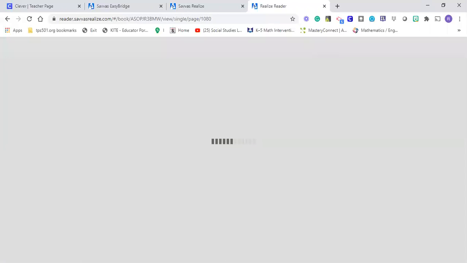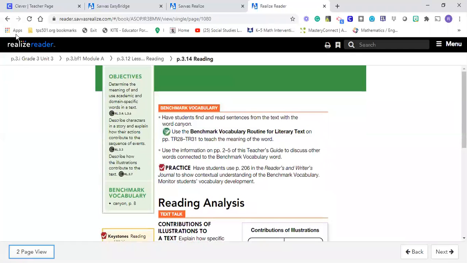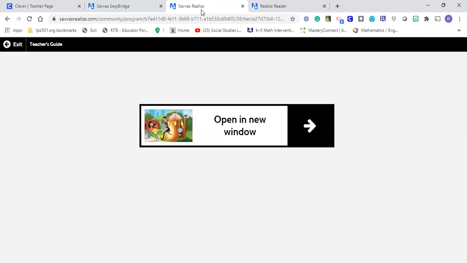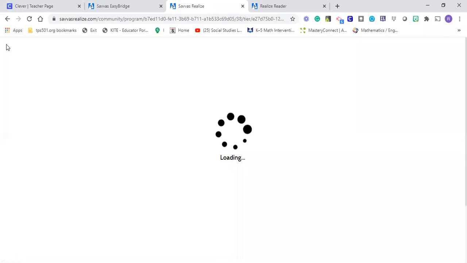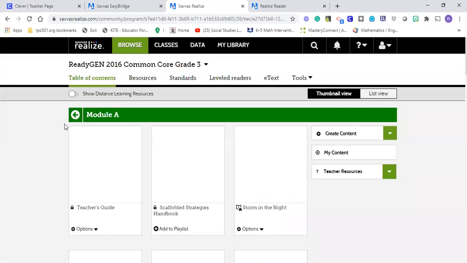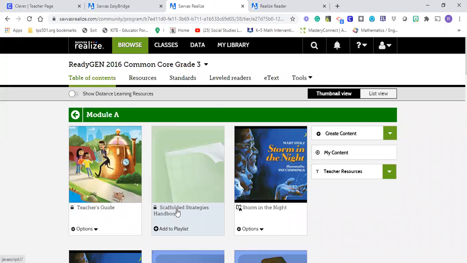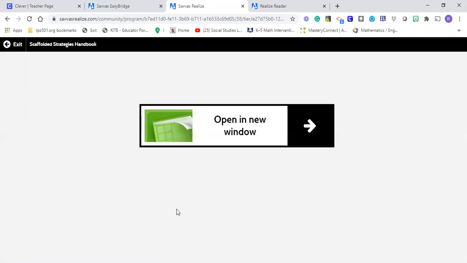And again, this is exactly what you would have in a paper copy. So no need to use a paper copy if you don't have one, or you prefer online, you can do that. And you can also print from here as well. Now, that's the teacher guide. The next option that you will see is the Scaffolded Strategies Handbook.